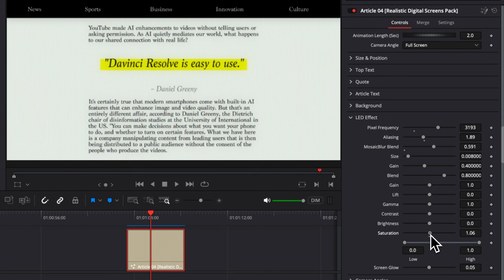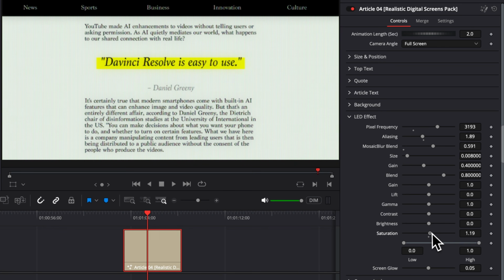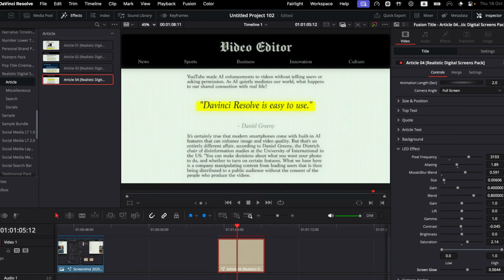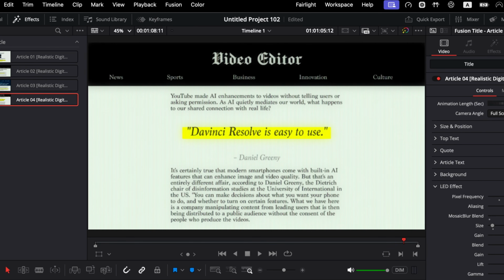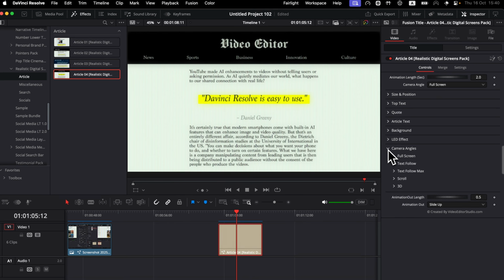Then you could increase the saturation quite a lot, just to give it a greener tint. We could play around with the overall size of the LED, play around as well with the contrast, increasing maybe the glow a little bit. And already those subtle changes are giving you a different look that is in a way a bit more realistic in my opinion. Now we have the camera angle as well.